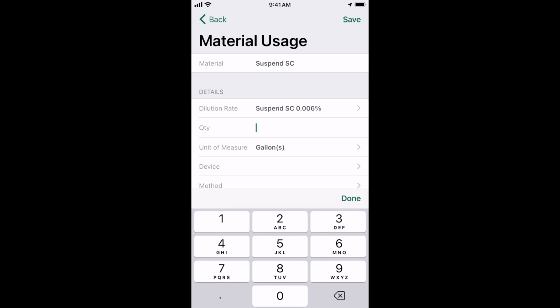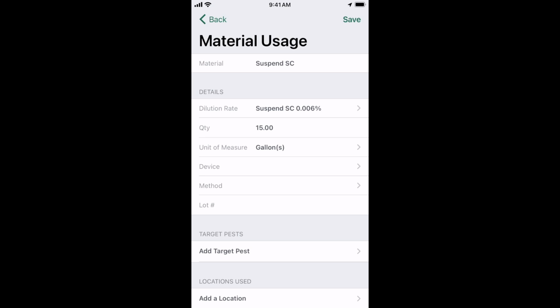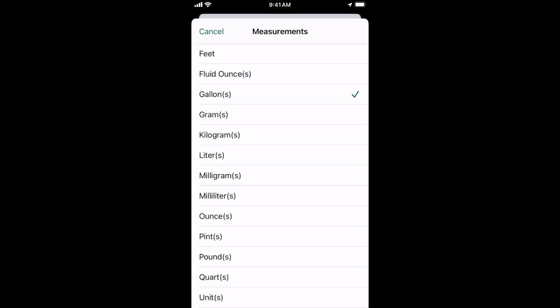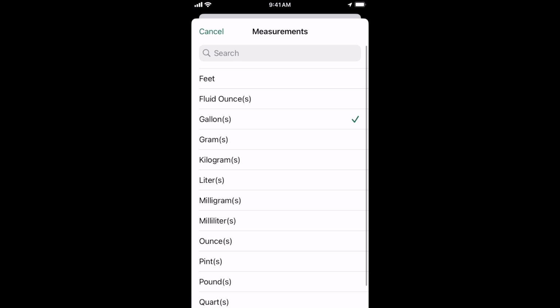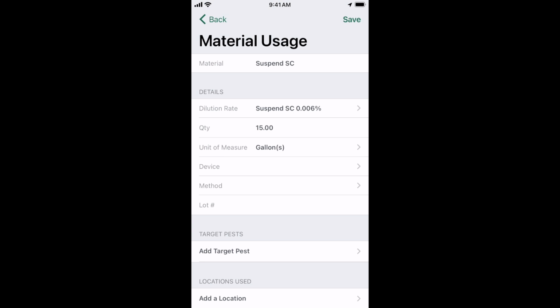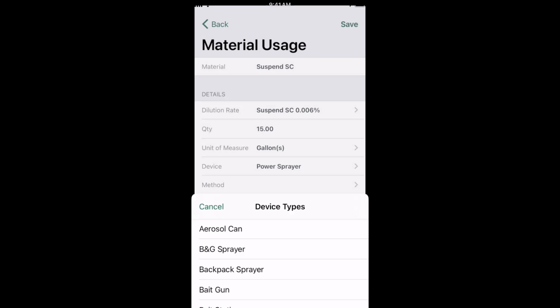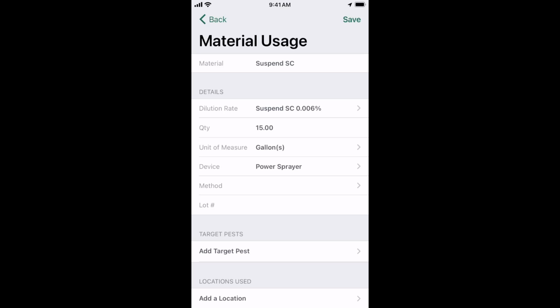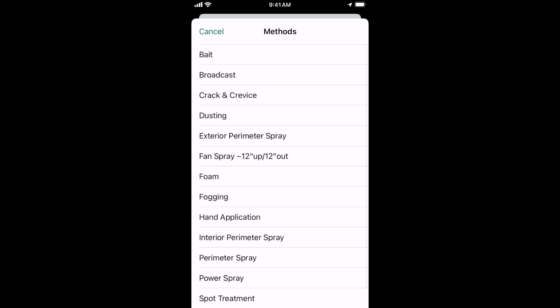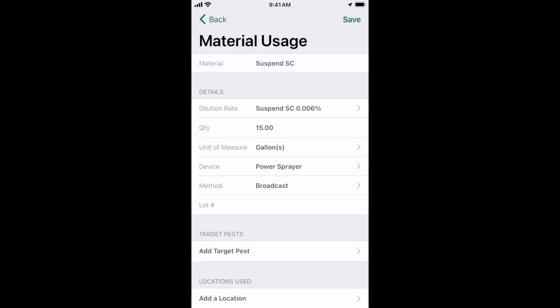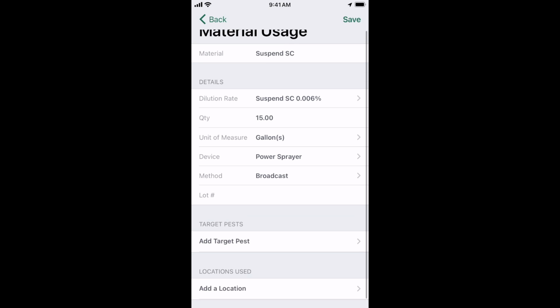For our quantity, I'm going to click into the quantity and then enter the amount of material that we used. If you need to change the unit of measurement, we can just click on that field, and then here's a list of the measurements that are available. Device, we'll click on the device, and then I'm going to choose power sprayer. And the method of treatment was broadcast.